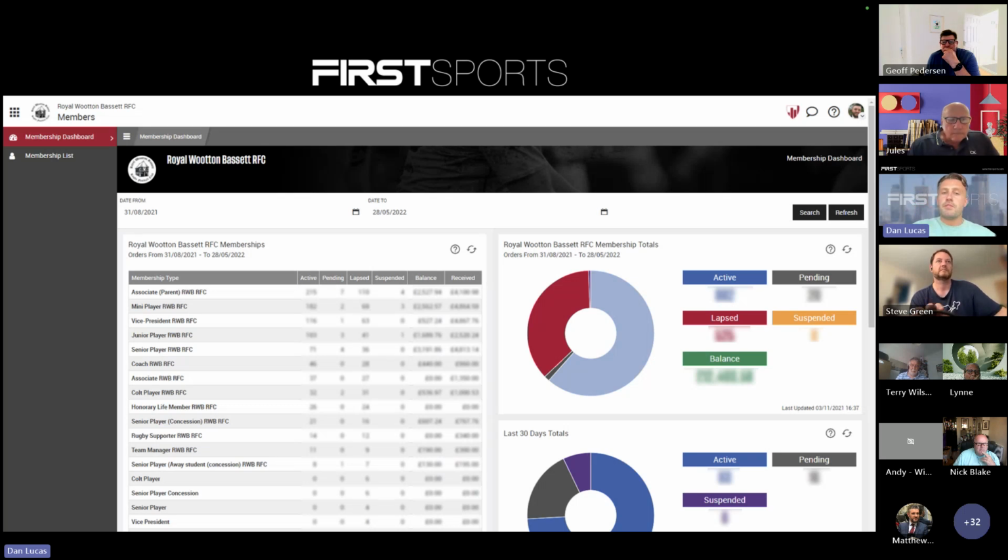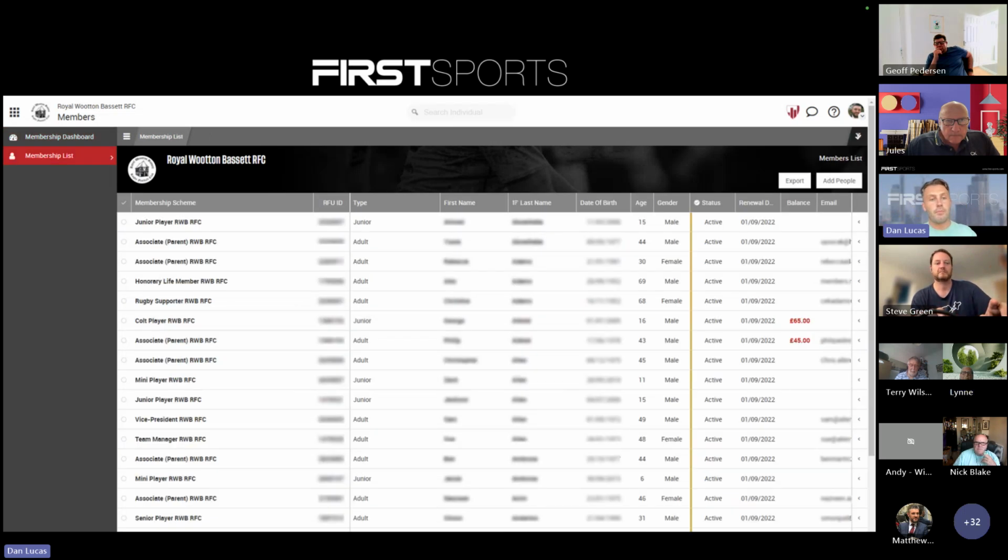We then have the members dashboard. So this gives you a breakdown of all your members at the club, current statuses, schemes, etc. And all this information can then be drilled through. So for example, if I wanted to look at all my members that had a mini player RWB RFC membership, I could drill through to that, and that will present me with all those individuals. It will give me any outstanding balances, for example.